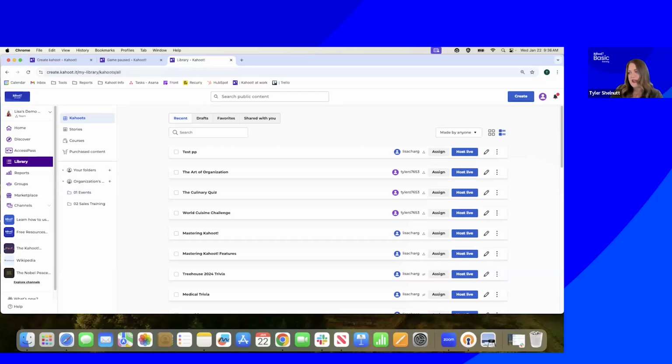Okay, so team library is where active users in your team can collaborate and access each other's Kahoots. And then your folder is where all of your things are stored.